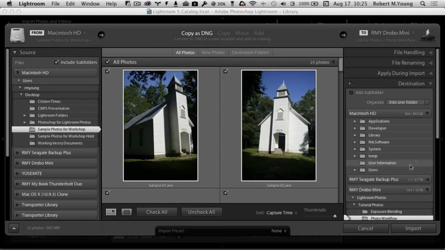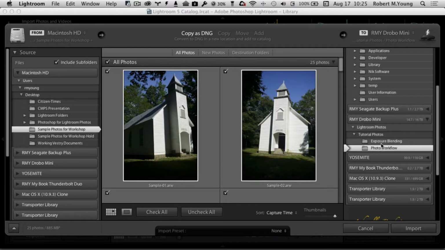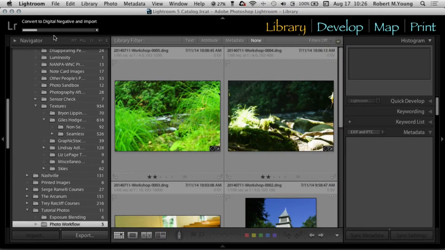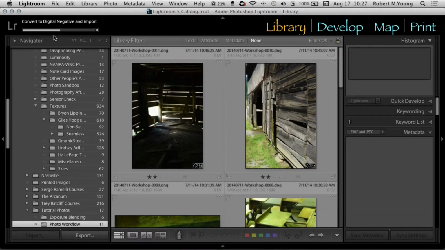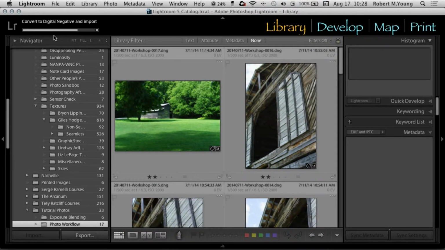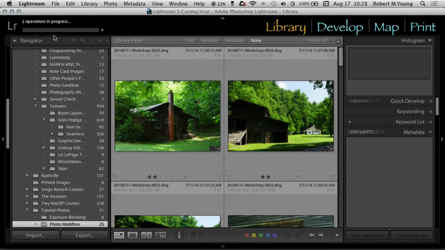Now I select a destination. For this example, I am choosing my external hard drive where I store all of my photos, and in this case, I'm storing them in a folder called Photo Workflow under Tutorials, and I click the Import button. While we're importing, we'll speed up the video a bit. After the photos are imported, we now begin building the smart previews and the one-to-one previews.